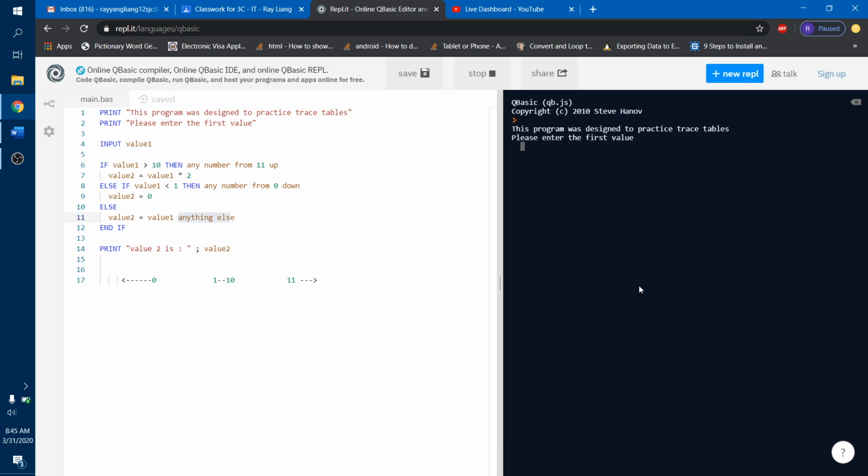So let's start with the first condition. If value 1 is greater than 10, I'll put in 11, which is a number greater than 10. I'll press enter, and now notice that value 2 is 22, meaning value 1, which was 11, times 2 gives you 22. Note that on line 14, regardless of the condition, we always print what value 2 is. Therefore, it is not necessary to have this print in each of these conditions. That would just be repetitive.